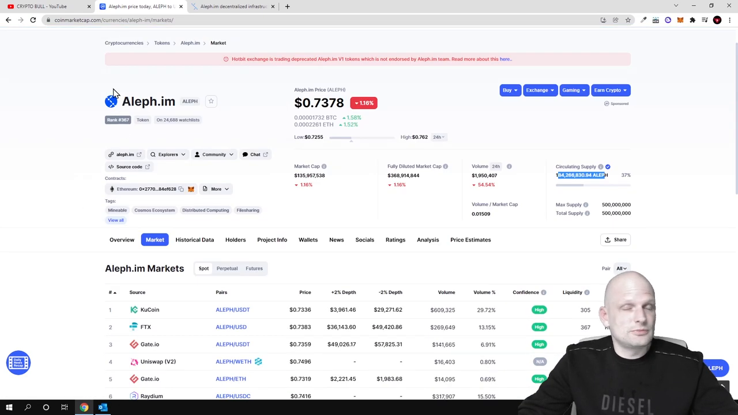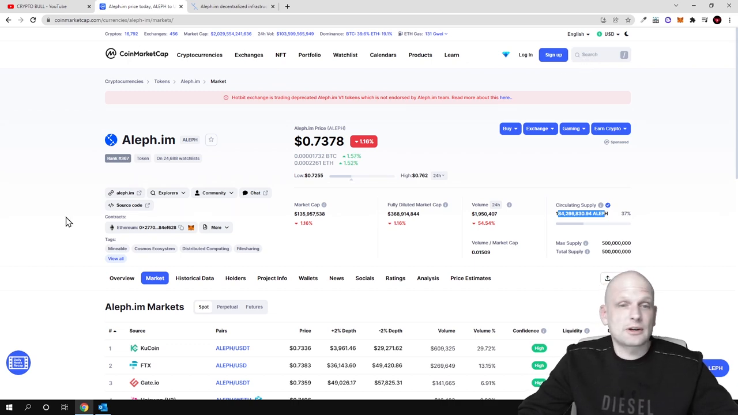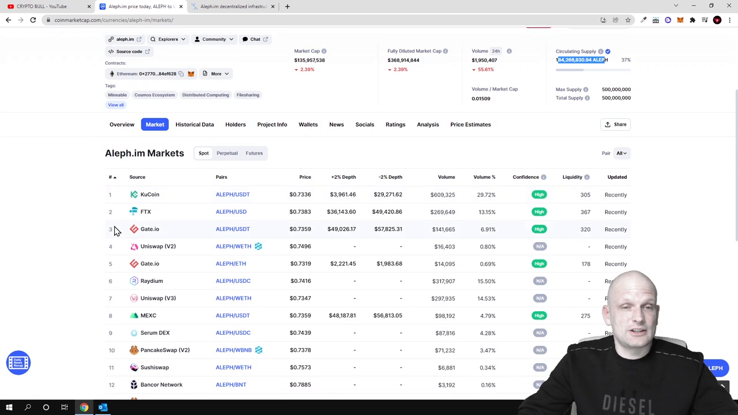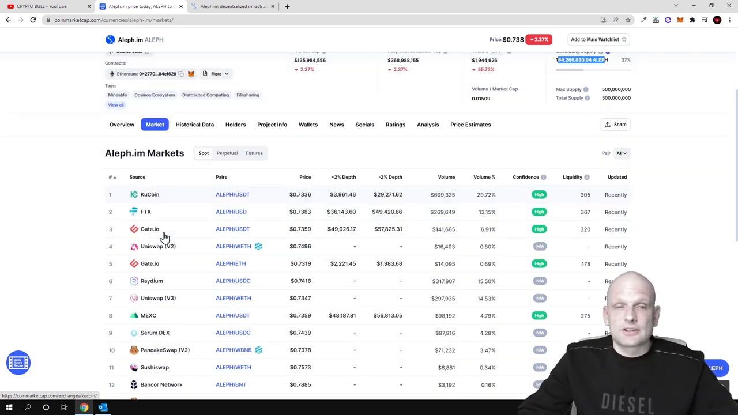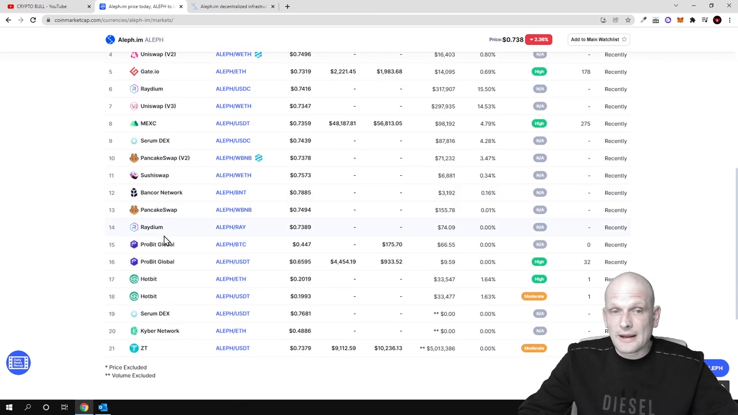If we scroll down on any cryptocurrency, if you would like to check where you can buy and sell that cryptocurrency, on CoinMarketCap you search for that cryptocurrency, scroll down, click on markets, and then you can see all exchanges where you can buy and sell it. For this cryptocurrency, you can see that it is traded on KuCoin, and KuCoin is one of the biggest cryptocurrency exchanges out there. This means that you can get it all over the world, in the United States, in Europe, and there are other exchanges like FTX. It is also listed on Gate.io, also on DEXes like Uniswap and many others.